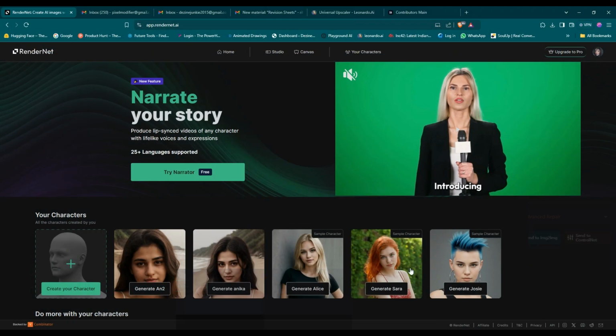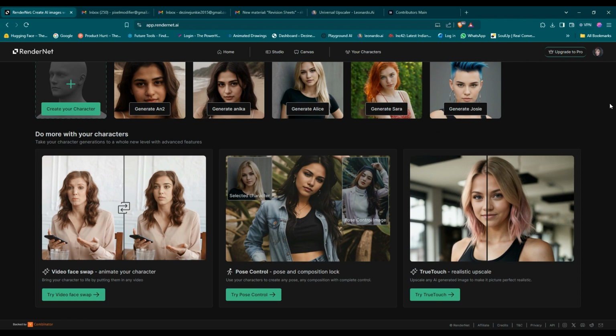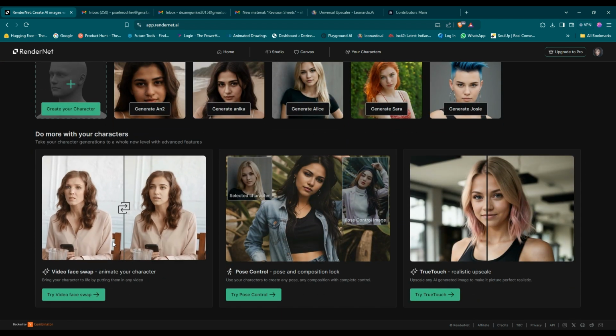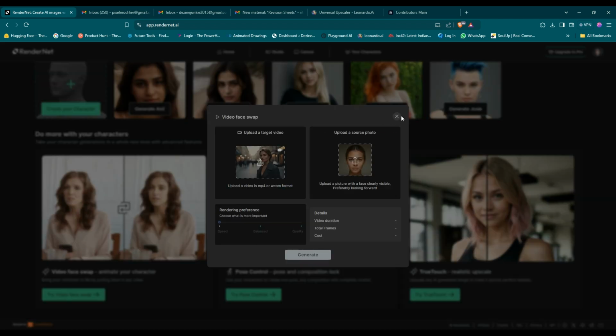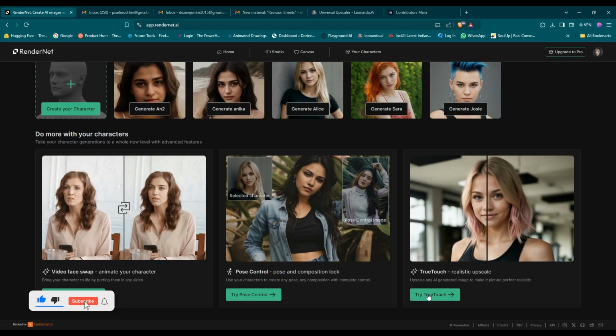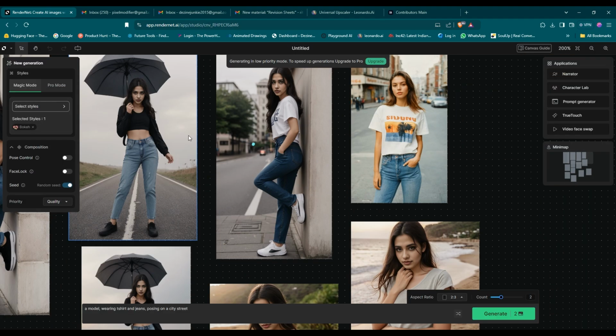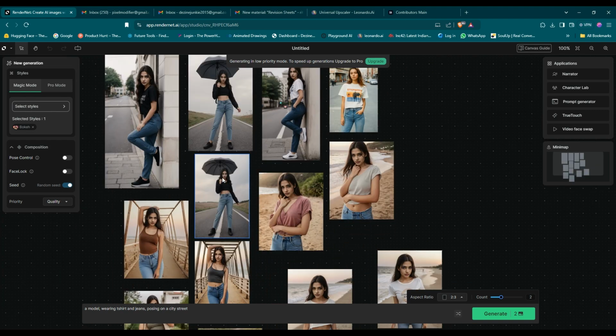Last but not least, we have RenderNet. RenderNet is an AI-powered image generator that produces high-quality visuals. While it's gaining traction, it's still relatively lesser known. Features like advanced algorithms and customization allow tweaking parameters for personalized results. It's still free to use, and you can create your own character to generate high-quality output, with potential for unique creations.